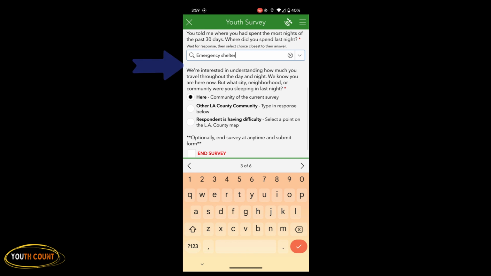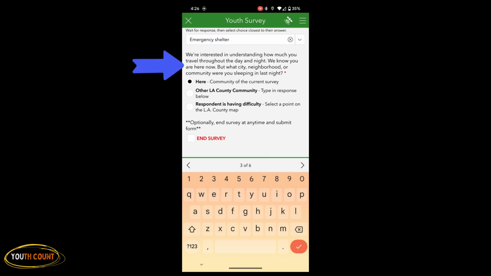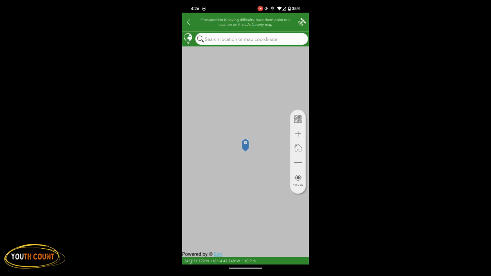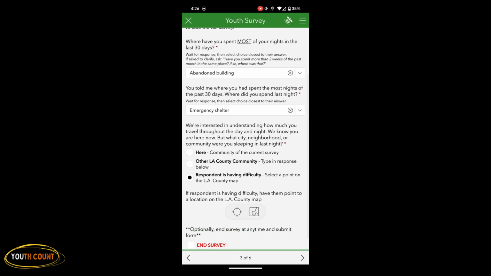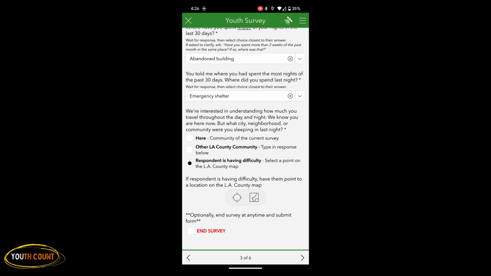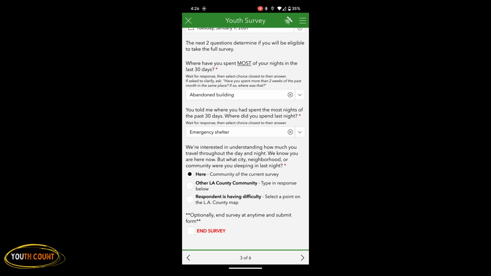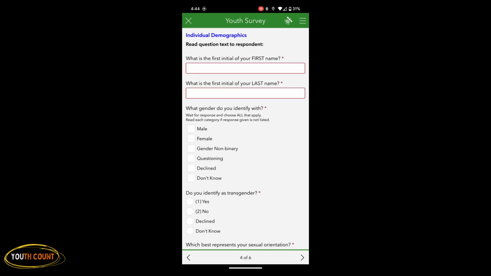Now this last question here asks for the community they're from. You can choose other LA community and enter, or if the respondent is having difficulty, you can have them pick a map location. You'll choose the location, press the check mark, and continue on with the survey. The rest of the survey is like any other survey. Ask the respondent questions and mark down the responses.